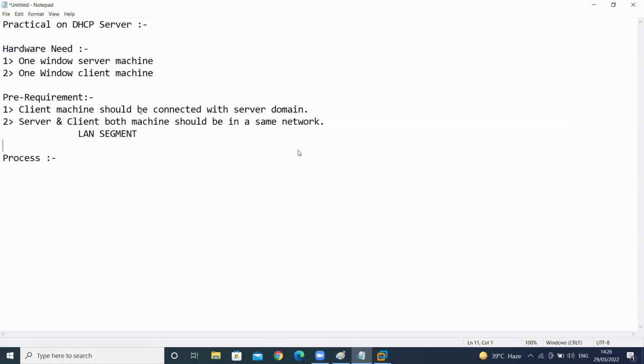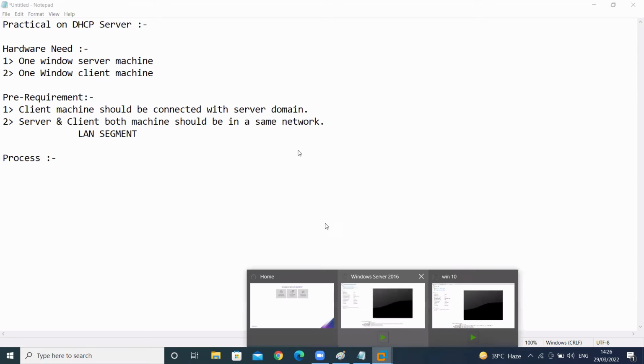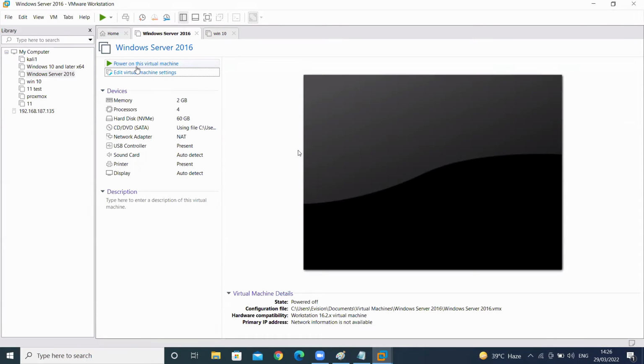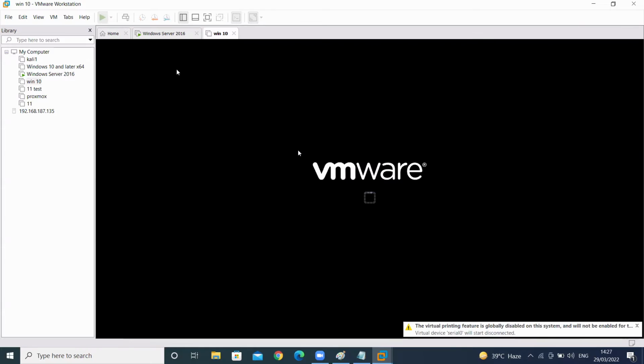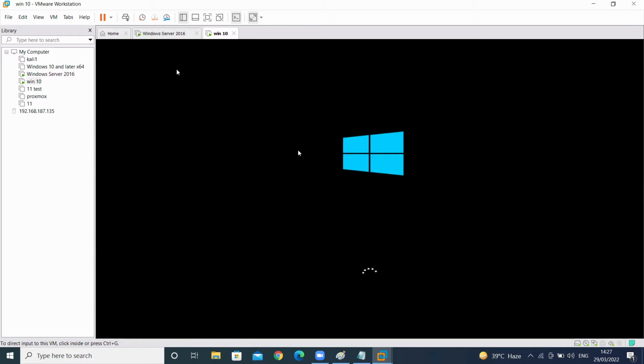Now, the second pre-requirement. The client machine should be connected with the server domain. For this, I need to check in my server what the domain name is. Then I need to check that the client machine is in the same domain. So let's test it. I'm going to power on my server machine as well as my Windows 10 client machine. It will take a few seconds and the machines will start. Then I will show you.